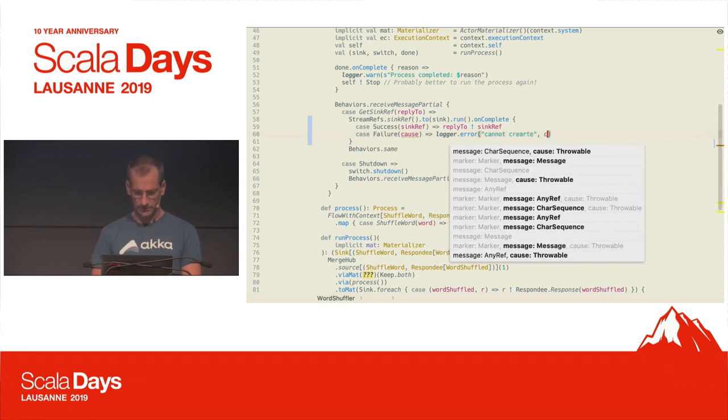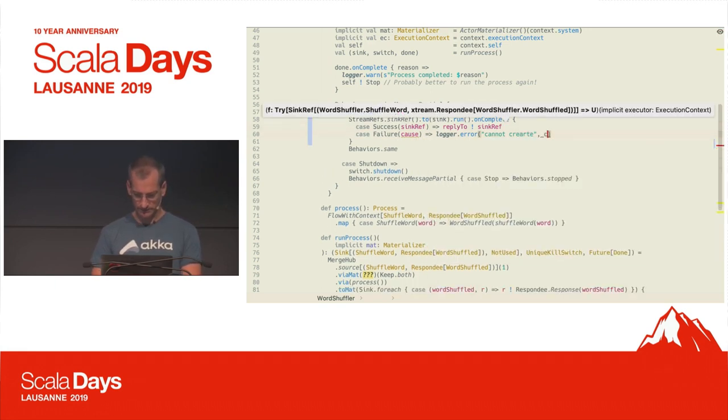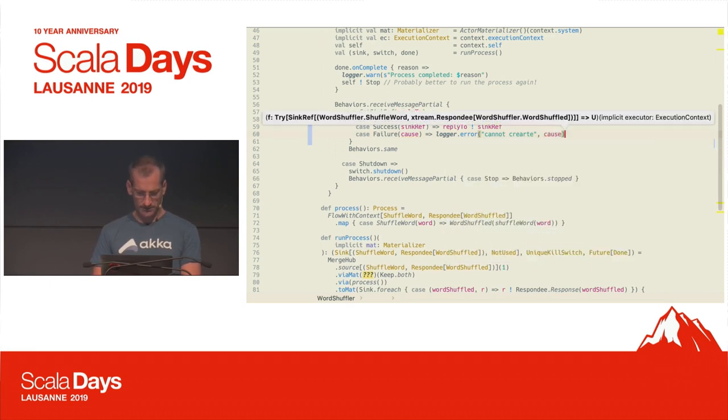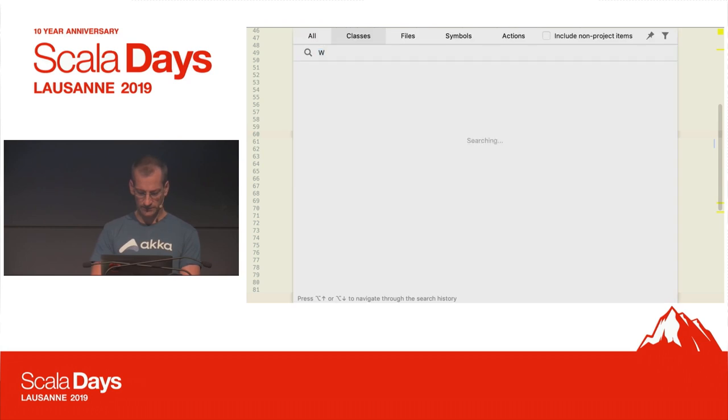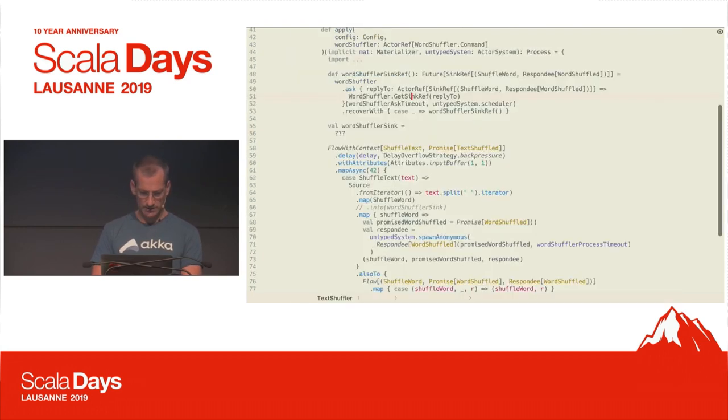Blah, blah, blah. Doesn't matter. I'm running out of time. Sorry. The exact error message is not that important. So that is how we could reply with a sync ref. And we have to use that in the text shuffler.